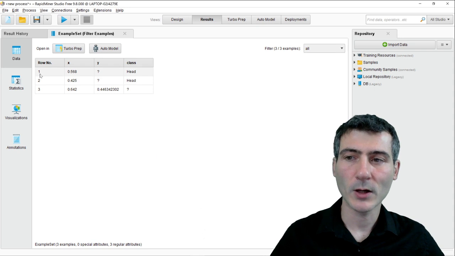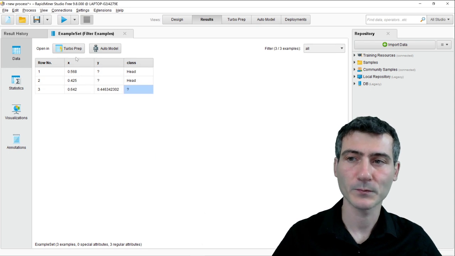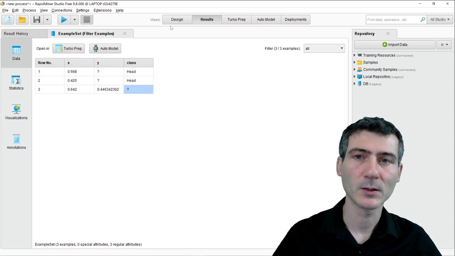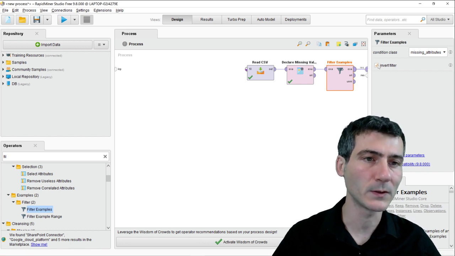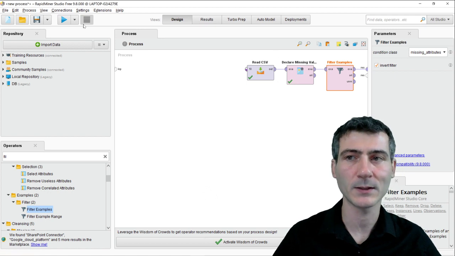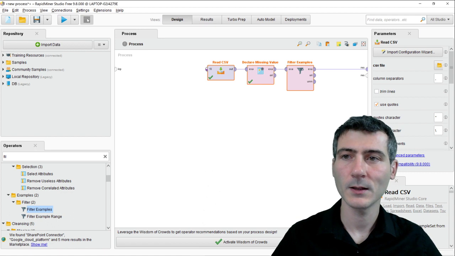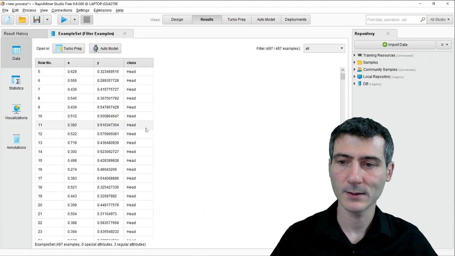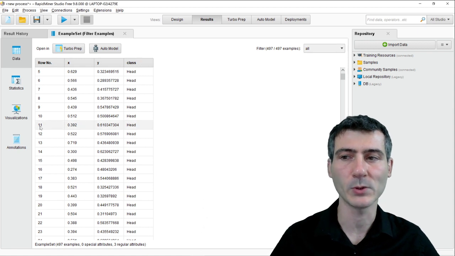Now I see that there are 3 rows and all rows contain one way or another a missing value. This is not what I wanted, but I'm close. So what I need to do right now is to invert the filter in order to filter out the missing values and keep the rest in my dataset. Let's go ahead and run this and see it. Yes, now I see that we have 497 examples.